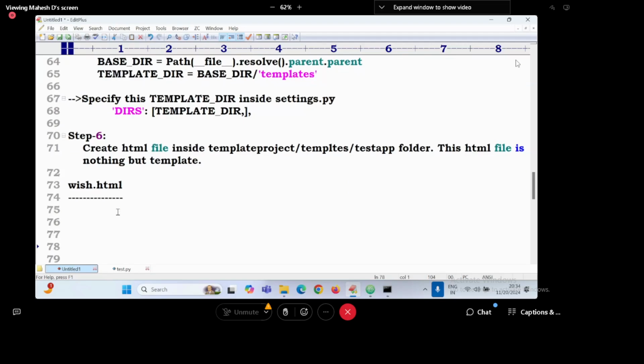Simply I am telling Django that the templates folder is available under the template project. Any variable you can give, no name problem. Whatever name you have given, that name you can provide. Here, not only template dir, if I give x, you can give the x variable. Okay, that is how to specify the path.